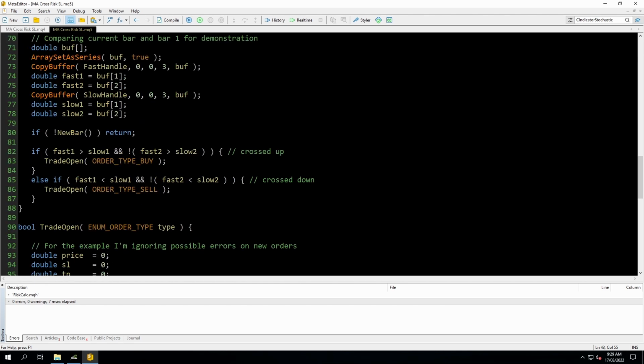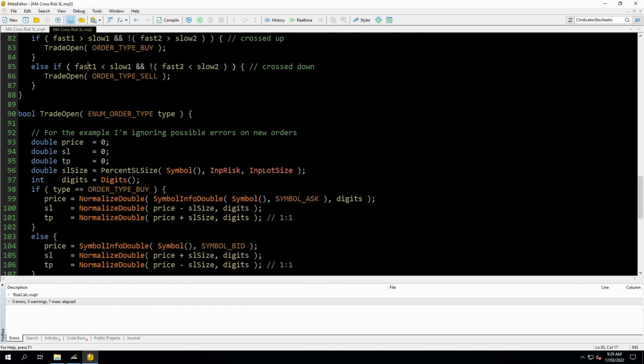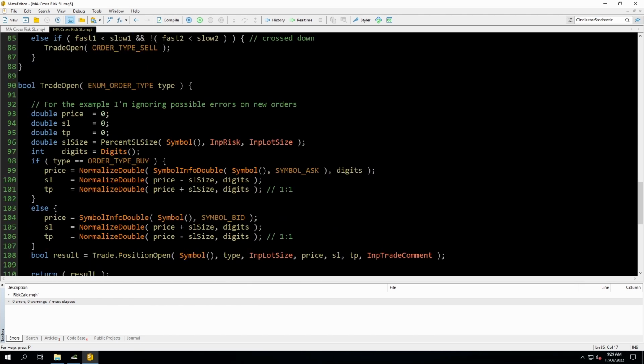But when we get down to the on tick, which is where we're going to be performing our processing, I make a call to trade open for order type buy or trade open for order type sell, depending if the fast has moved above the slow or below the slow. And in trade open then is where I'm doing the work for the stop loss sizing. So I'm simply declaring a double for price, stop loss price, take profit price. And then I'm calculating the size of the stop loss.